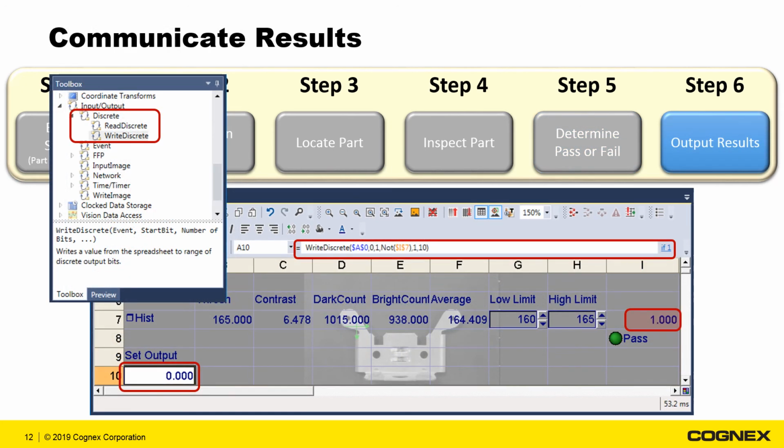Once we've derived a good versus bad decision in our spreadsheet, we can output that decision to a discrete output line from the camera or as part of a message to another piece of automation equipment, such as a PLC. In this case, we've chosen a write discrete function that will reference the value produced by the in-range function. Notice in the expression bar, we've added a not function ahead of the cell reference of the in-range function in cell I7. This not function inverts the Boolean logic and produces a 1, which turns the output signal on when the inspection fails.